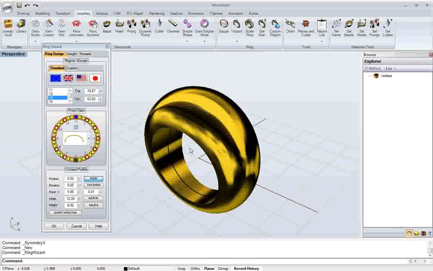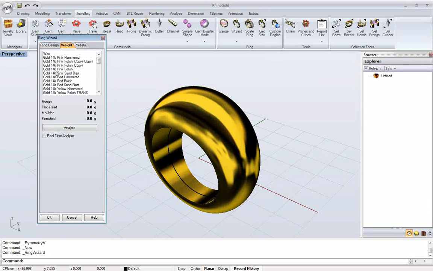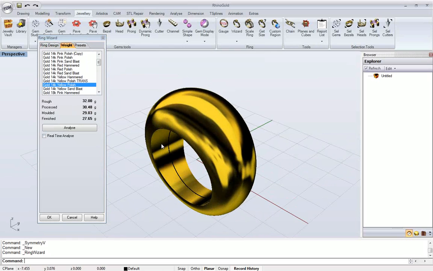Another thing that we can do is analyze the weight of our ring. For example, now we will select 14 yellow gold, okay? And here we have the weight. The weight is 32 grams. This is the computer weight, but later when we print this object, we cast and we polish, obviously we will lose weight. For that reason, this is the mathematical weight, but later we have the finishing weight, it's 27, okay?